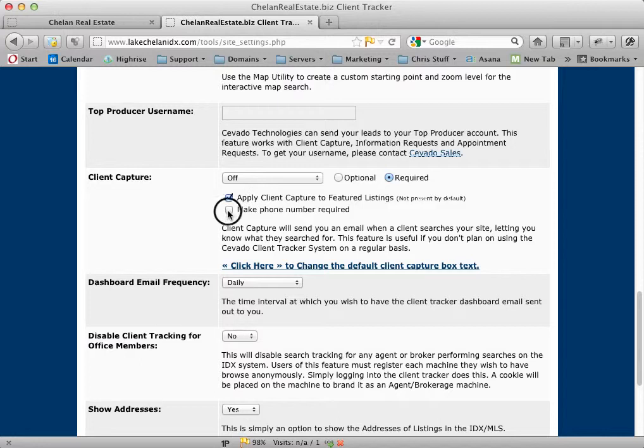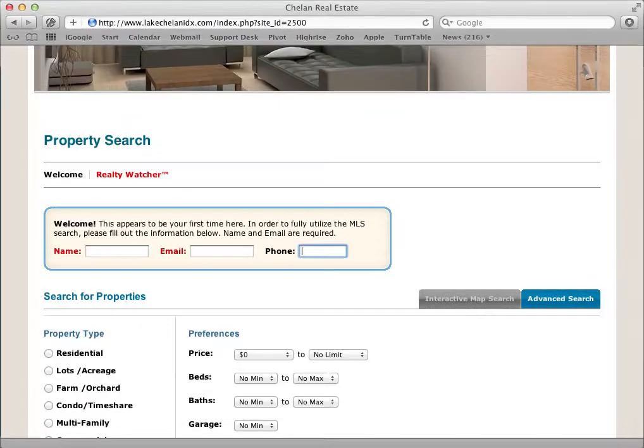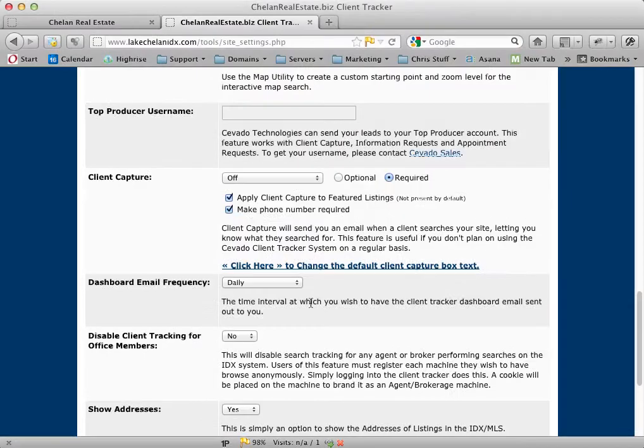And you could also make the phone number required. You can see in this version the phone number is not required, but name and email are. And you could change that so the phone number was also required. My favorite is to just have it off, nothing required.